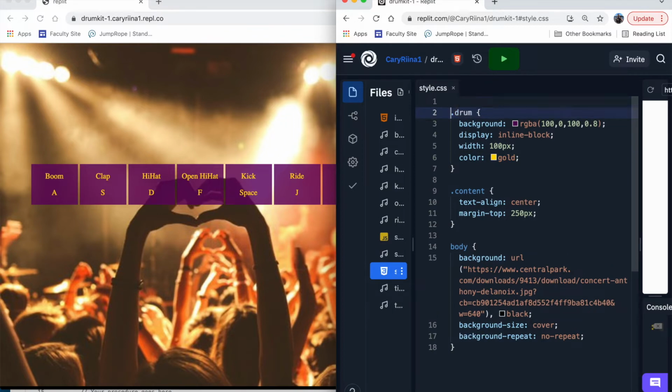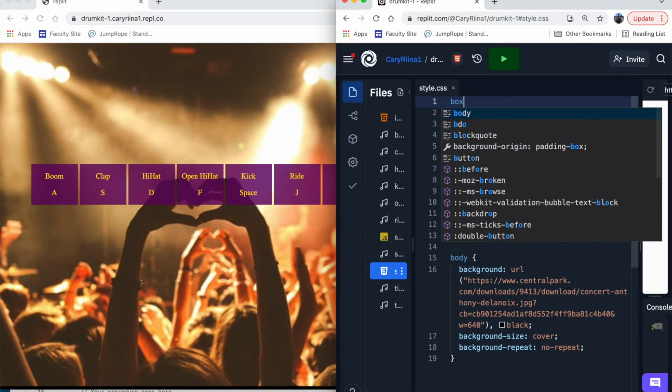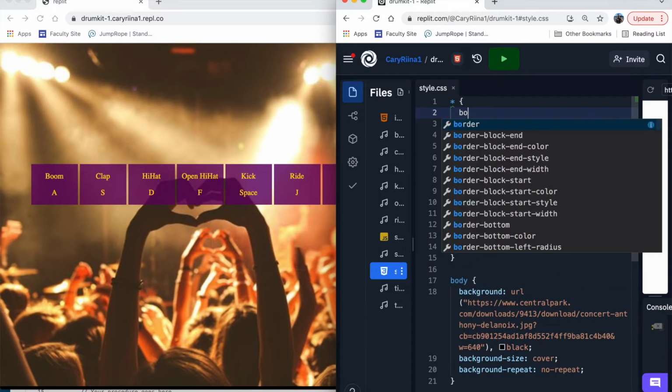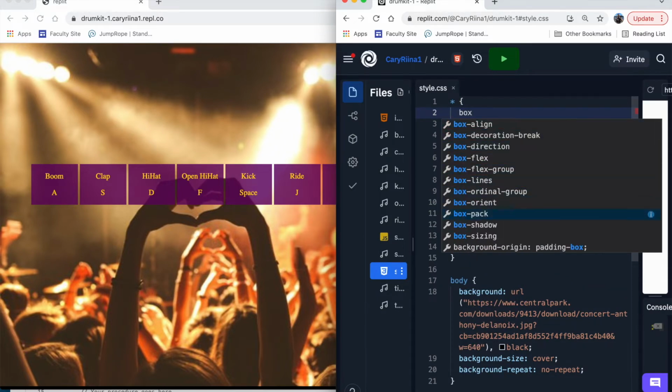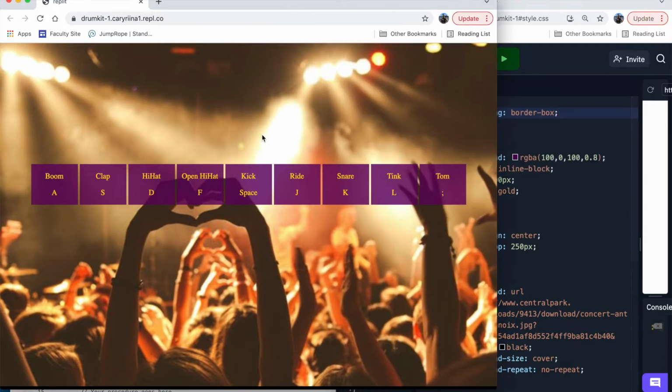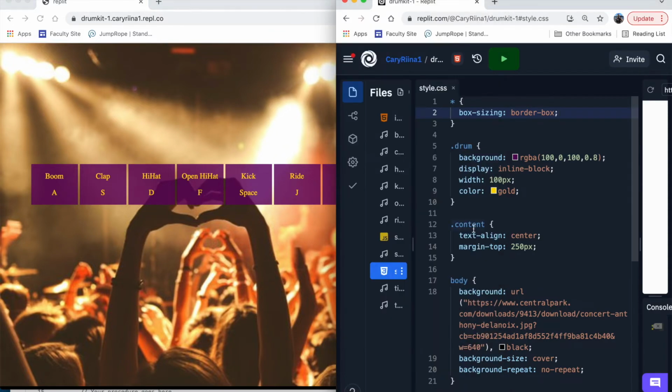I also like to take every element on the page and add this attribute, box-sizing: border-box. And this isn't going to change anything on the page right now, but it will make it so that it's easier to do something in the future. All right, so let's see. This looks good.